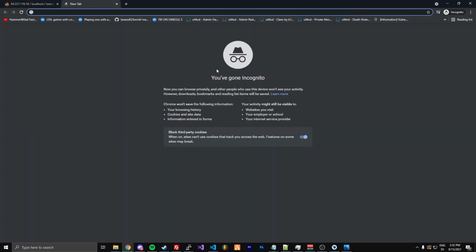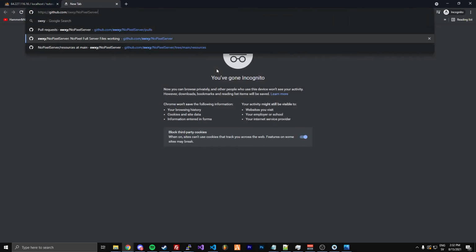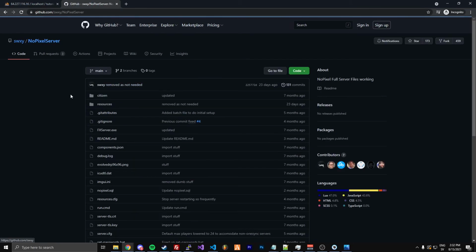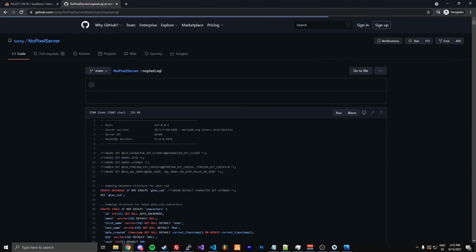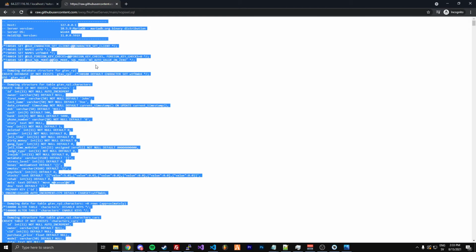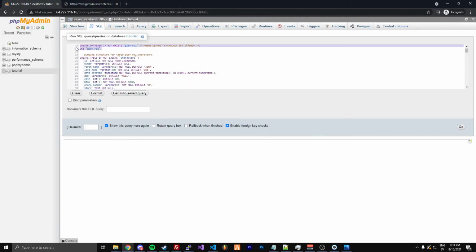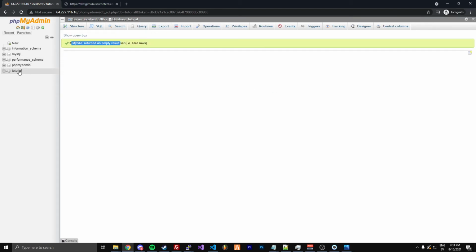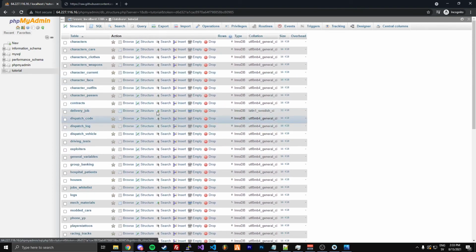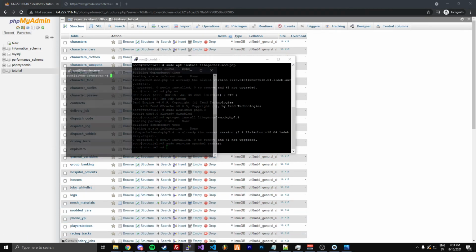What I usually do is I go to the server repository here. I usually just find the SQL here, click raw, copy all. Then I usually scroll up, also remove these 2 lines here. Then you can click go. You'll see that it says that it returns an empty result, but everything will be imported fine. Once you've done this, you'll be ready to start your server.